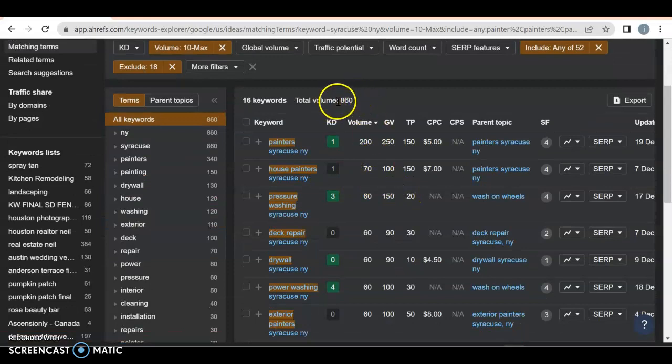Okay, so basically there are 16 different things that you would want going on in your residential website. Now, 860 people a month are searching for that, right? And this is just a cursory look. I didn't even go, so all I did was Syracuse. So I'm pulling up the map now.